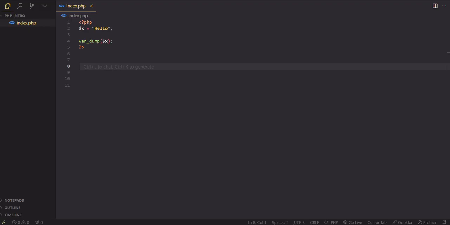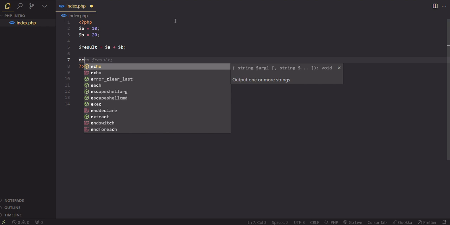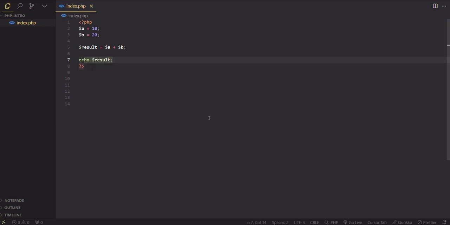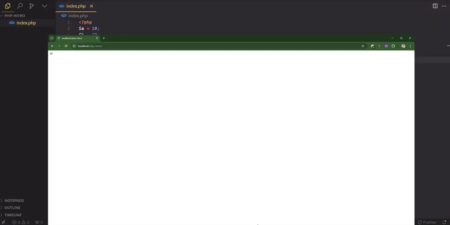Let's check. In this example, let's define 2 variables. Let's make $a equal to 10 and $b equal to 20. Now we can make an addition. In addition, we can say $result equals $a plus $b. We can echo it, echo $result. Let's see. Yeah, in result we have 30.